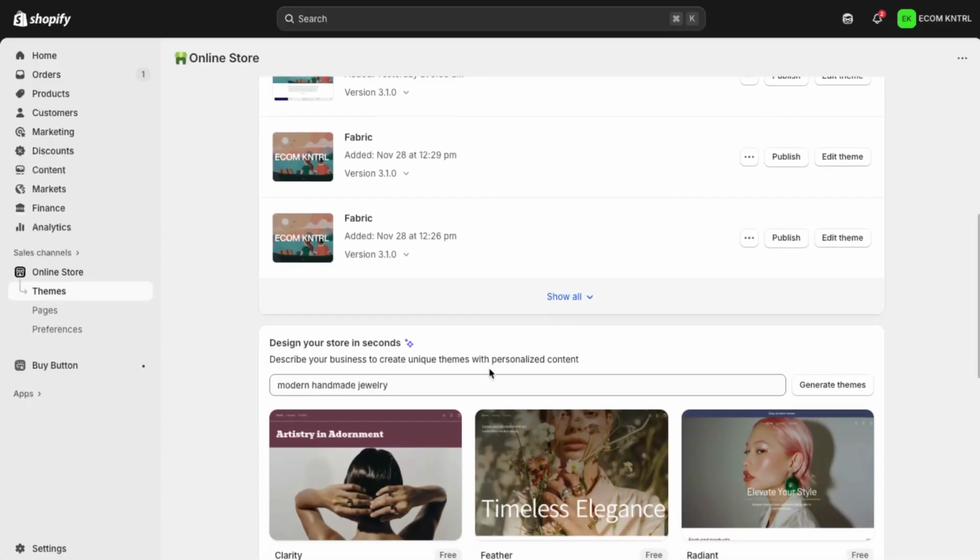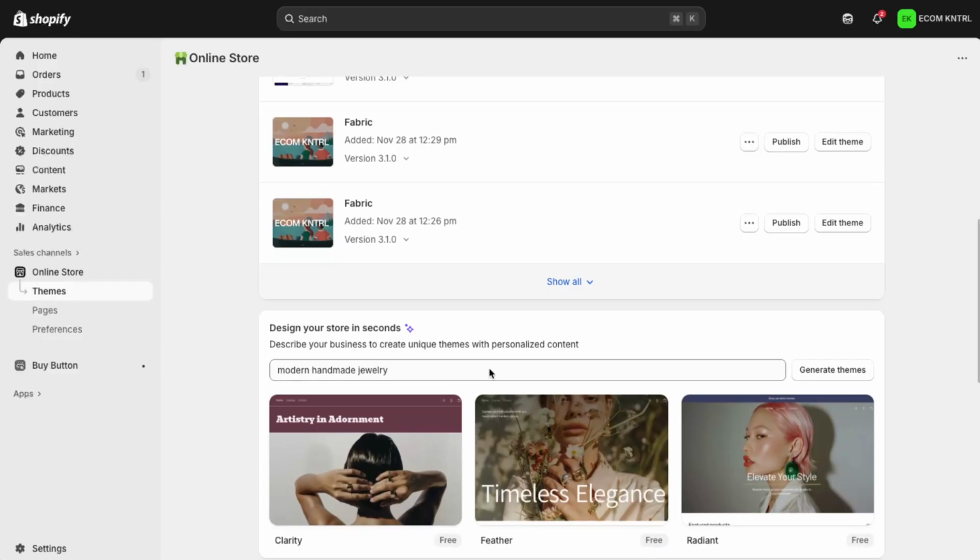In the Themes area, scroll down past your current theme and the theme library. You're looking for a section titled Design Your Store in Seconds. This is where the AI theme generator lives. In the search or prompt bar inside that section, type in the kind of store you want to create. For example, you could type minimalist skincare brand, vintage clothing boutique, or modern tech accessories store. Try to be specific about your style and niche so the AI has enough context to work with.